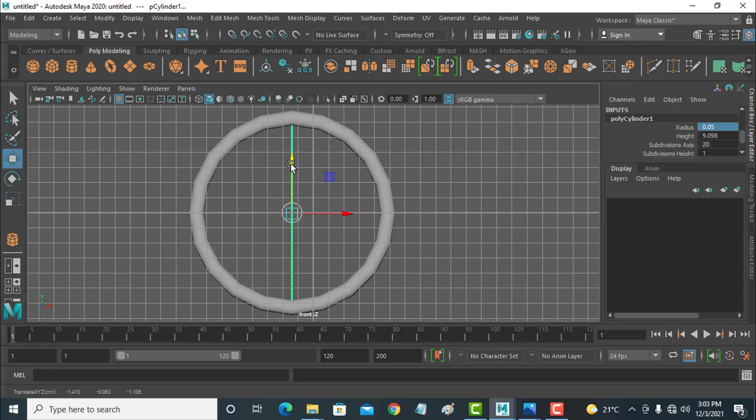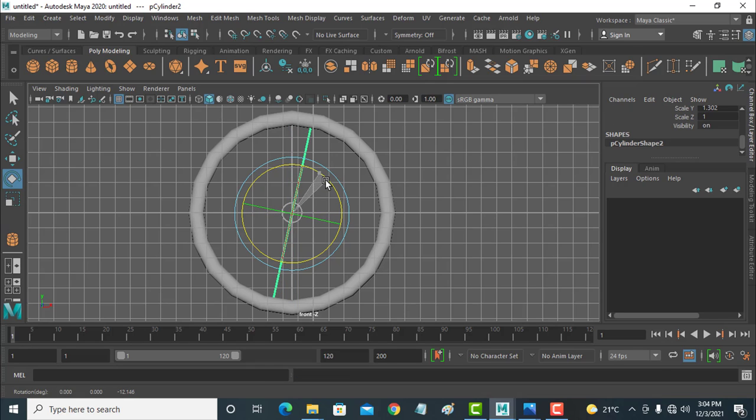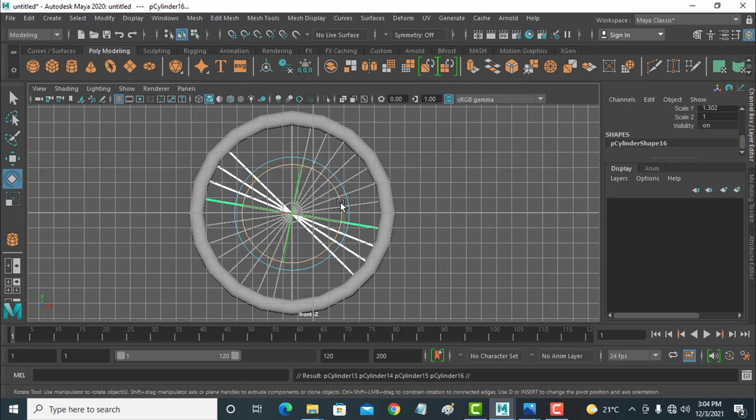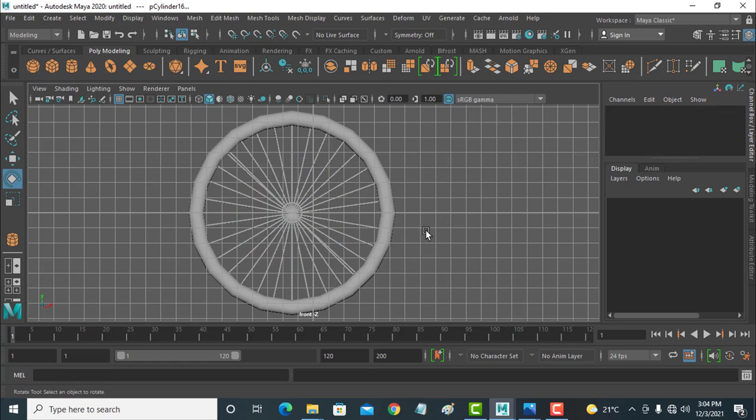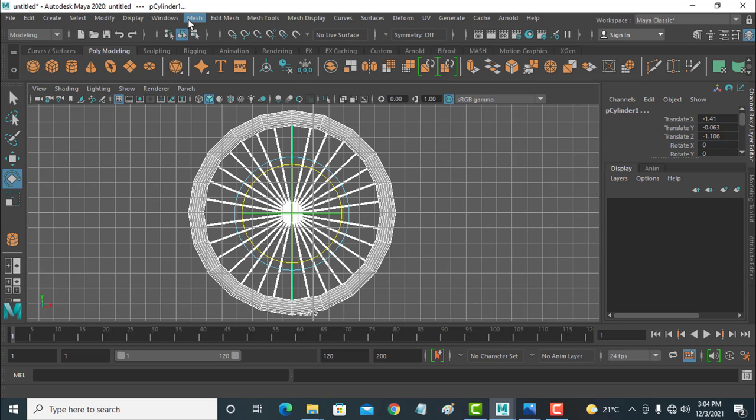Take it downside. Now rotate, Control D. Select, Control D. Select, hold select, Control D, Control D, Control D, and select this and delete this. Now it is ready. Select, and go to Mesh, Combine.